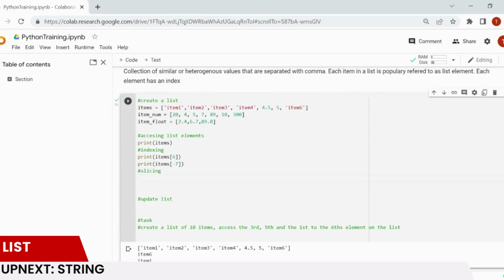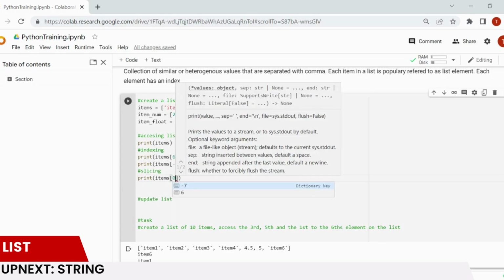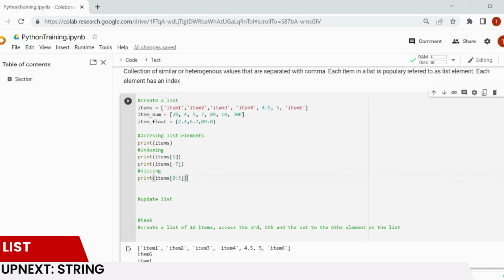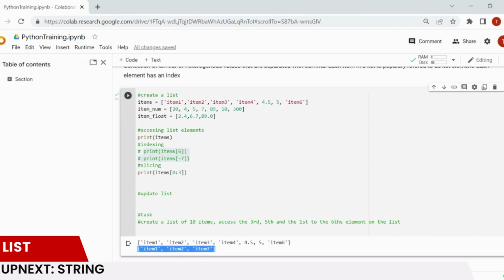Okay, so let's see slicing. Slicing is just a way of accessing your list, but in this case you are trying to extract a particular subset of your list. So let's see, I'm going to print items. You are printing more than one item, extracting more than one item at a time. So I'm going to be taking the first two. I'll explain what this is, but I want us to see the output first. In fact, let me comment this out, so we have a clean output. All right, so we see it's printed item 1, item 2, item 3.